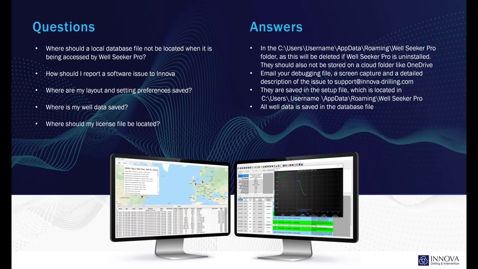And the final question, where should my license file be located? Have a think, pause if you don't know the answer. Okay, the license file should be located in the install folder, which is C Program Files (x86), Innova Drilling and Intervention, WellSeeker Pro. It should be located in there for the software to find it. Okay, that completes the questions and answers.